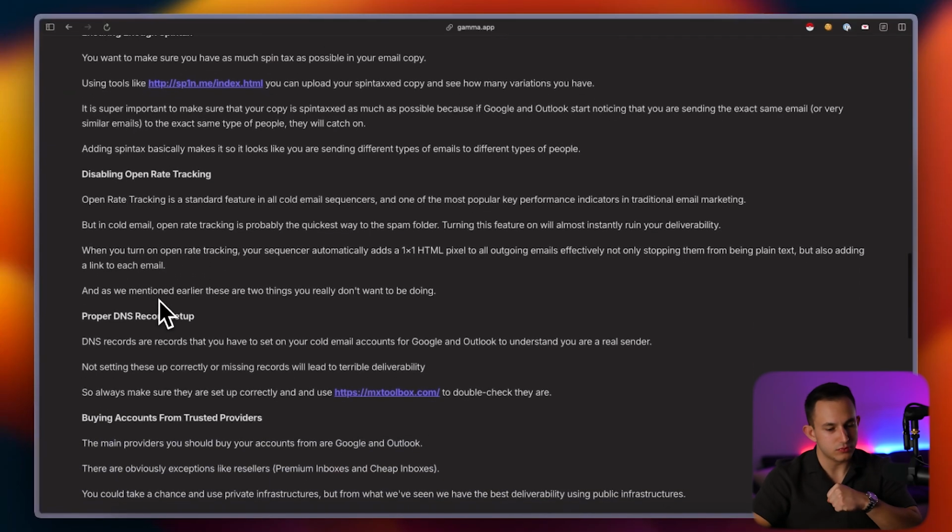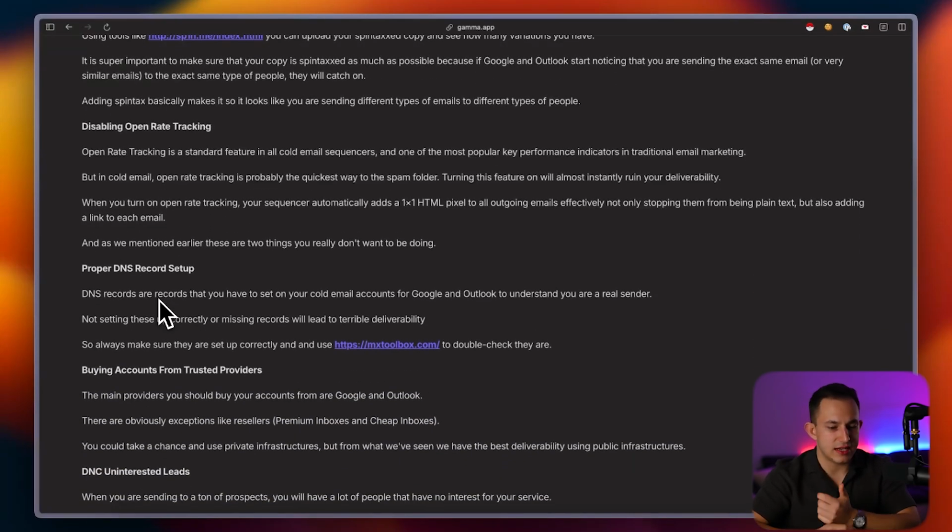Okay. Then next step, proper DNS record setup. Now, DNS records are basically domain settings that you have to enable in order for your Google and Outlook accounts to understand that you're an official sender. Okay. Now, I'm not going to go into explaining what exactly these records are or how they work because this video would be literally hours and hours long.